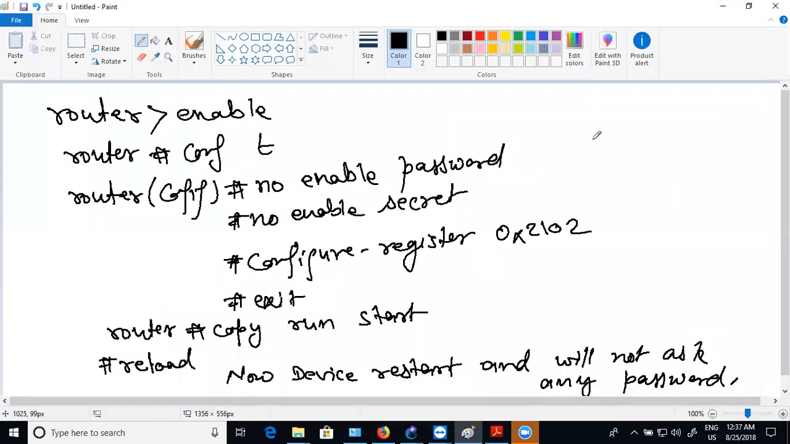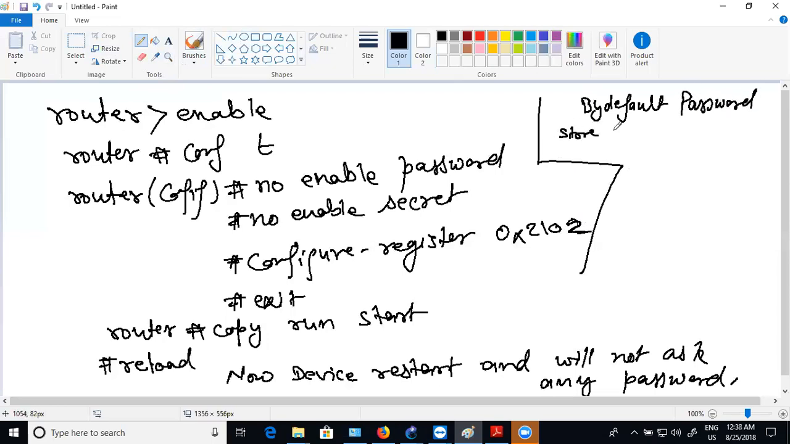So now what is the meaning of this configuration register and other stuff? Whenever you implement any security or any password, then by default the password is stored in the configuration register, with the default location 0x2102. This is the default location.